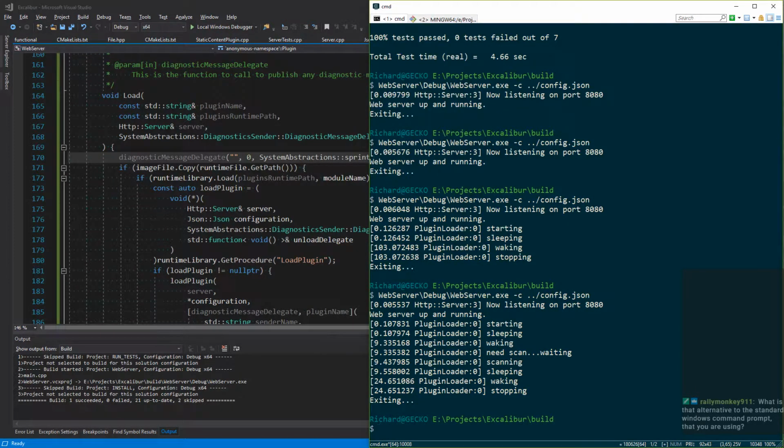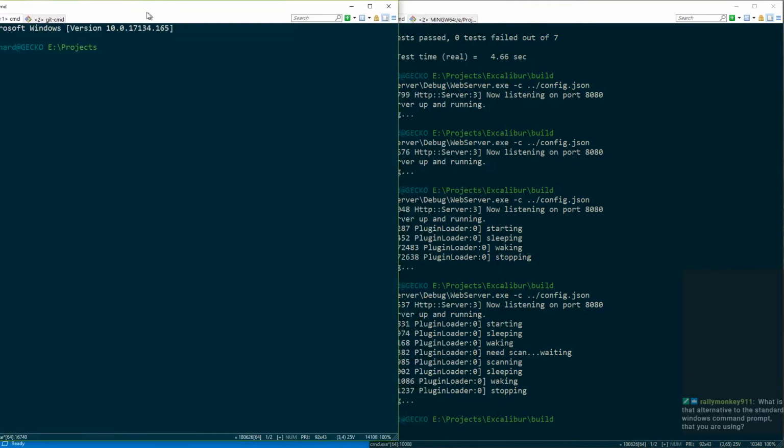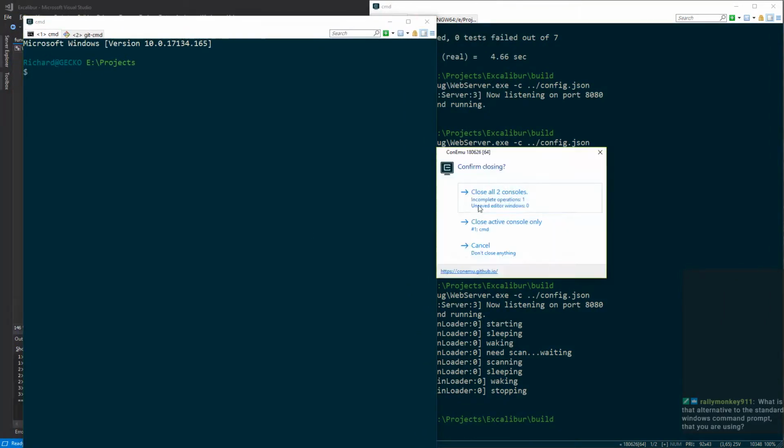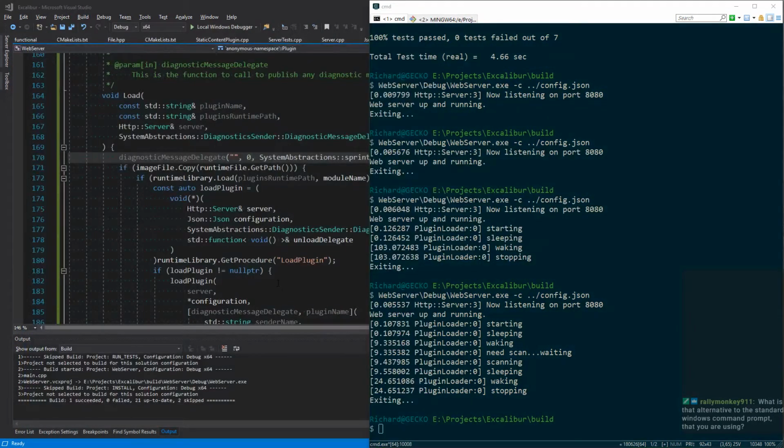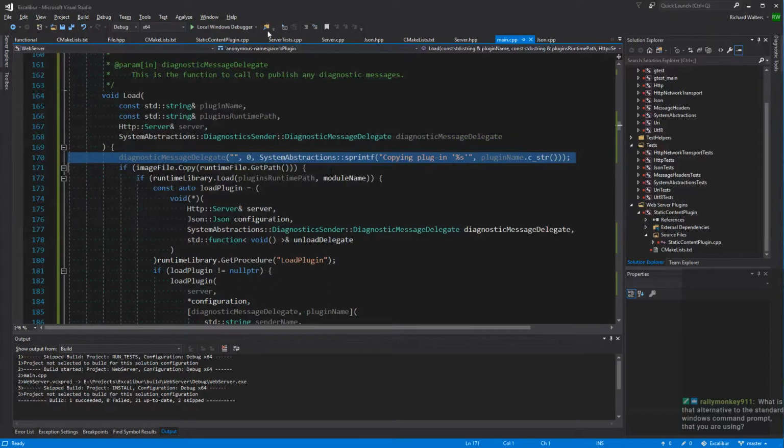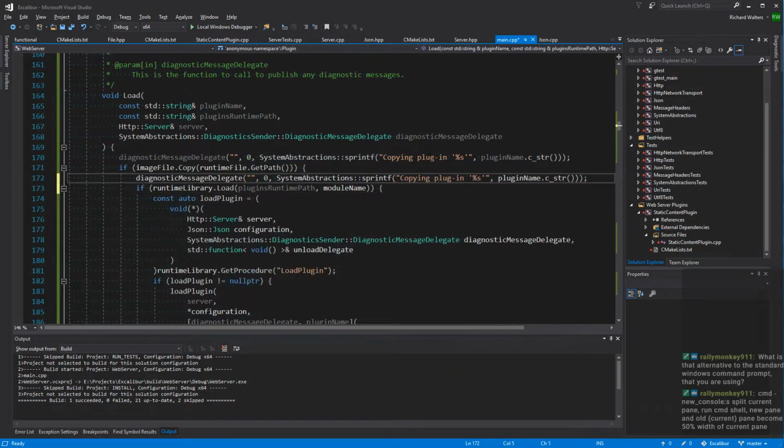Yeah, I'll figure it out later. I want to know how to open a new one. I guess I could just open up a new instance like that. But might as well just use this guy. So, new console, split current pane. Yeah, let me play with it later. I really just want to see these messages right now.